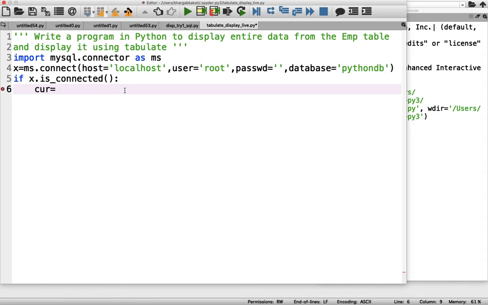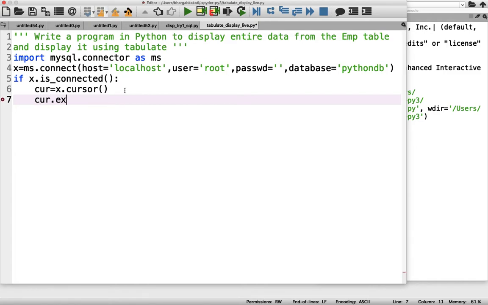You can just go and check them out in my playlist on interface Python with MySQL. So cur equals to, it's a cursor object. The cursor will help in movement of data from one row to another. After that, we will have to bring the entire data. How to bring? For that we have to use the SQL commands.